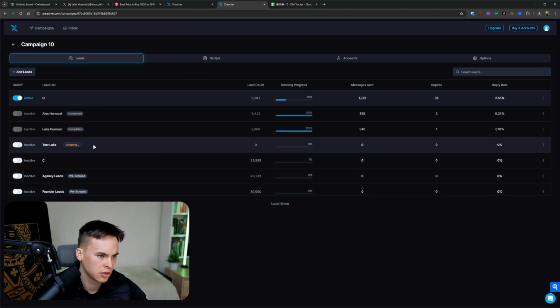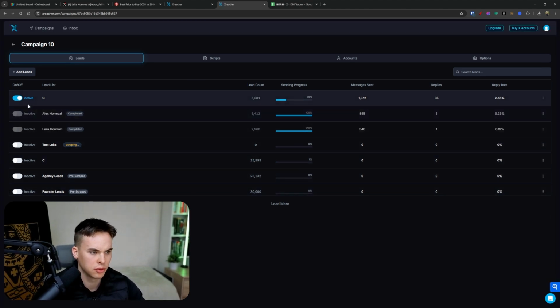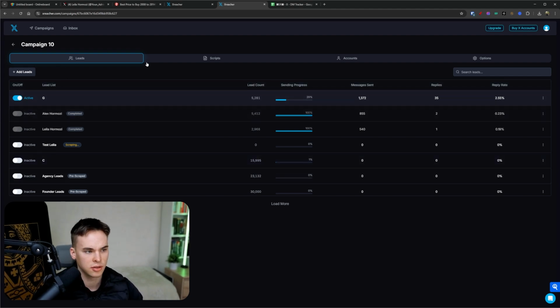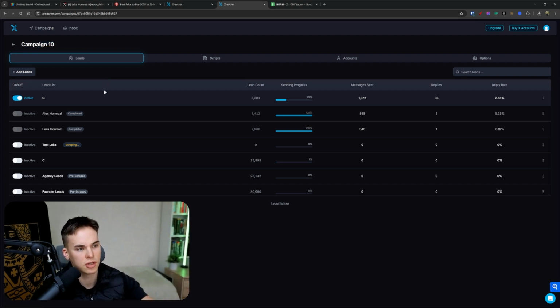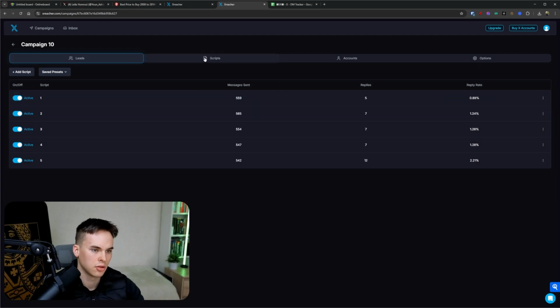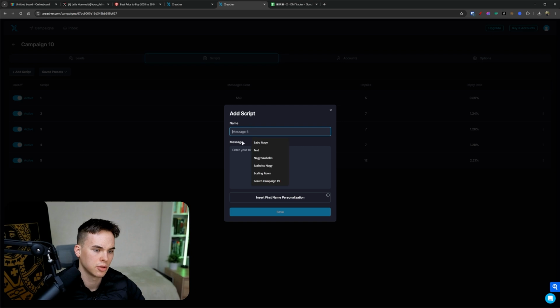So once the tool is done, once the leads are scraped, you can just turn on one of the campaigns inside the leads. So you just create a campaign, very simple, and then you'll be brought to this stage where you can select the lead list. For example, I have this lead list turned on, and you can put scripts. That would be the next step. So you can add your own scripts. You can add the name so you can know which script it is. I just put 1, 2, 5, doesn't really matter.